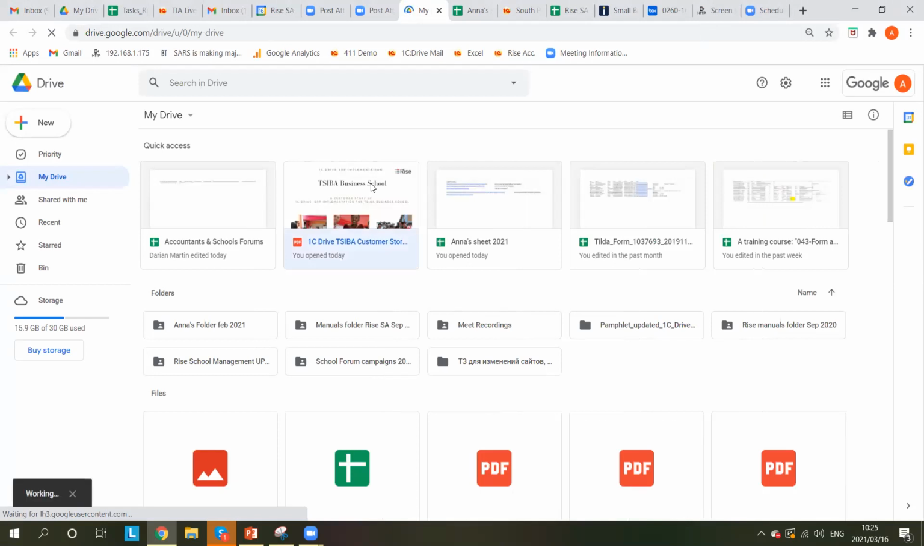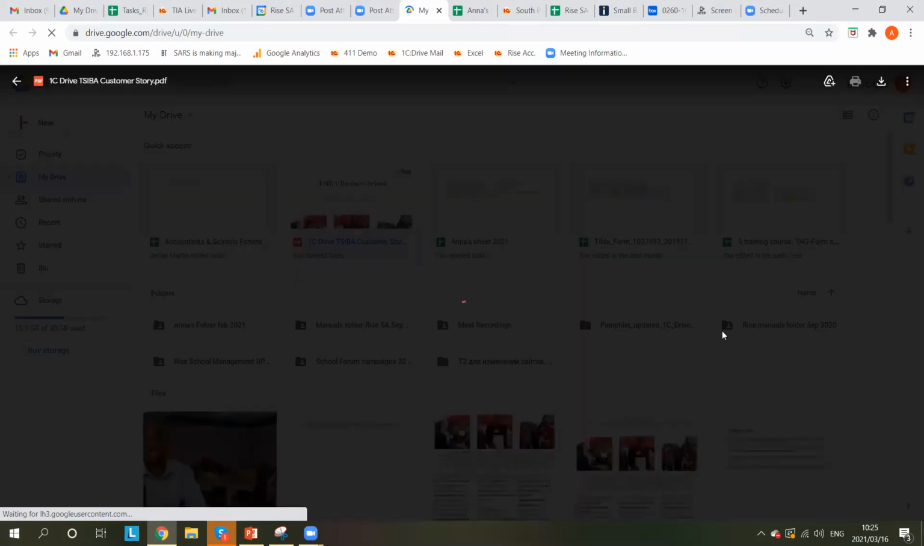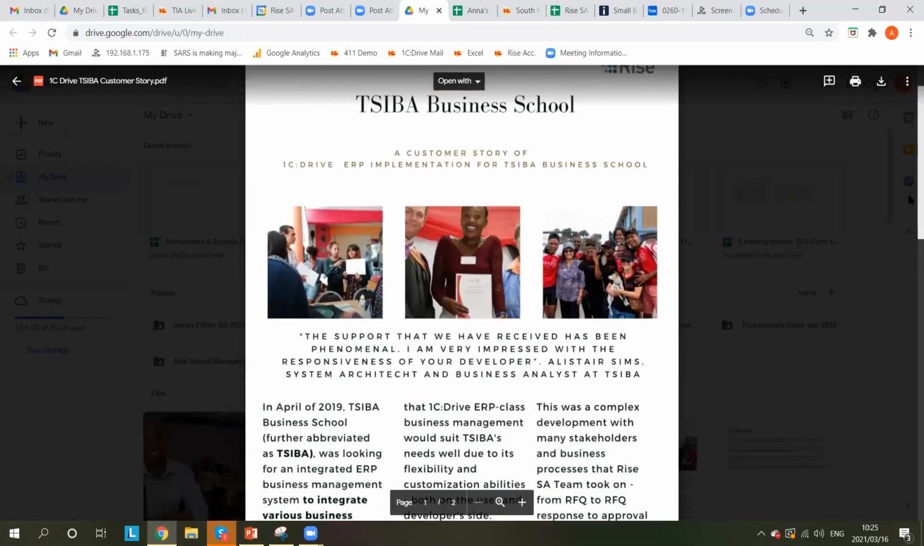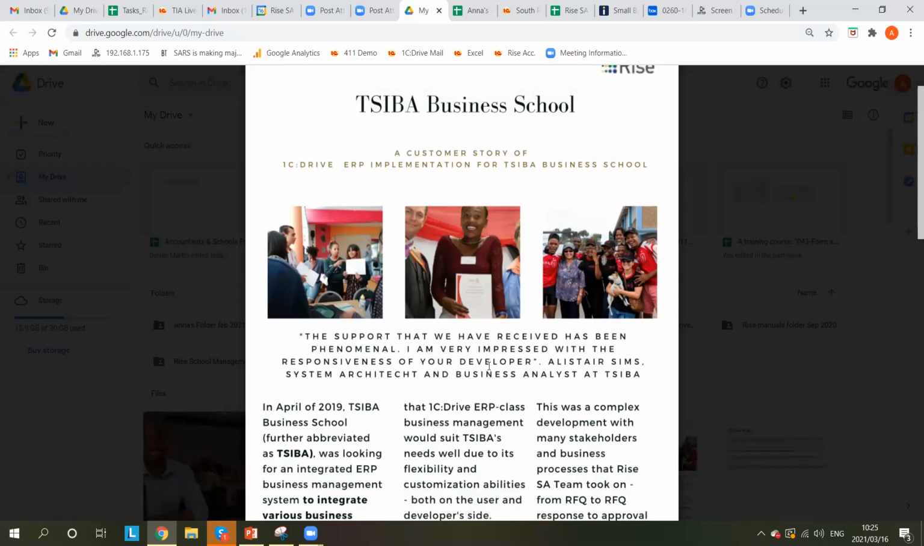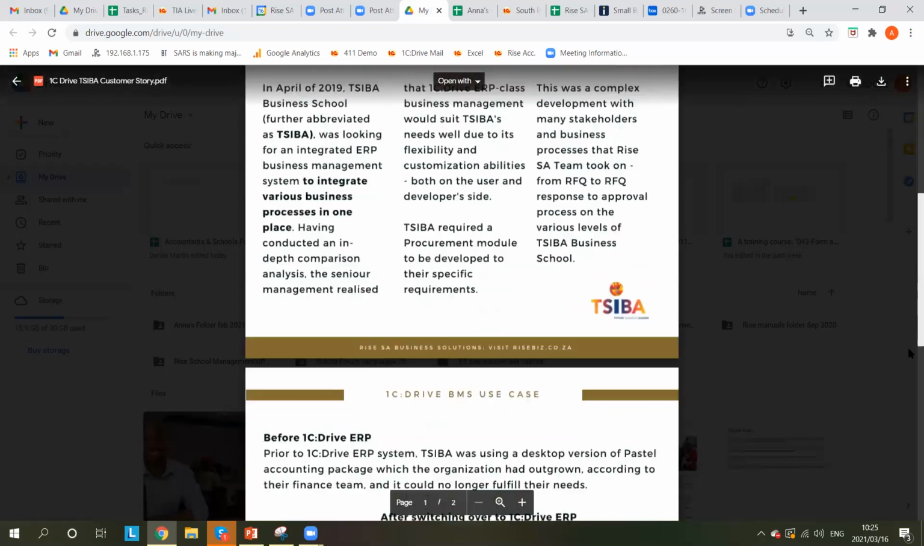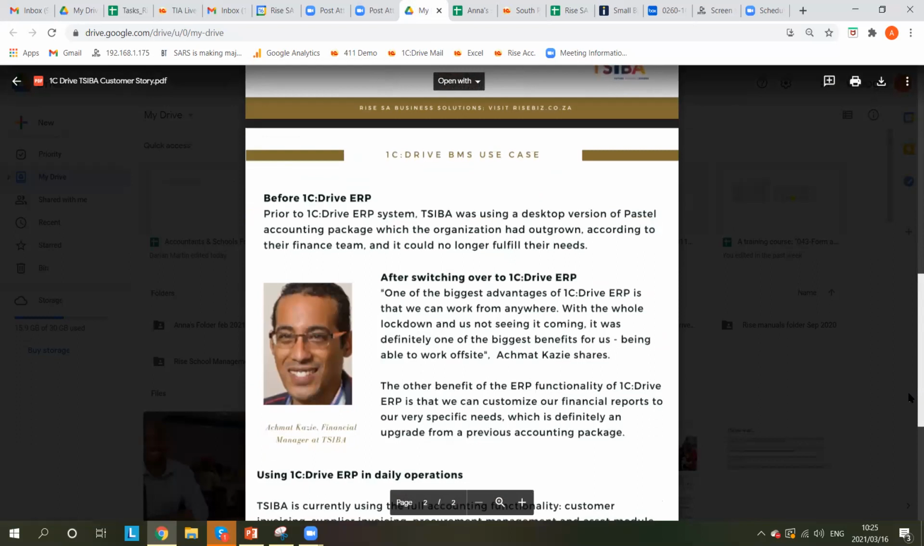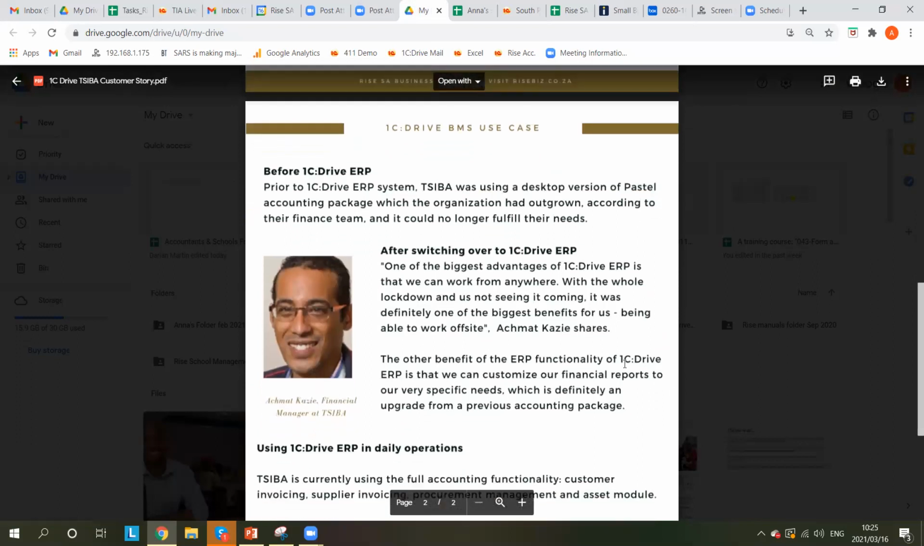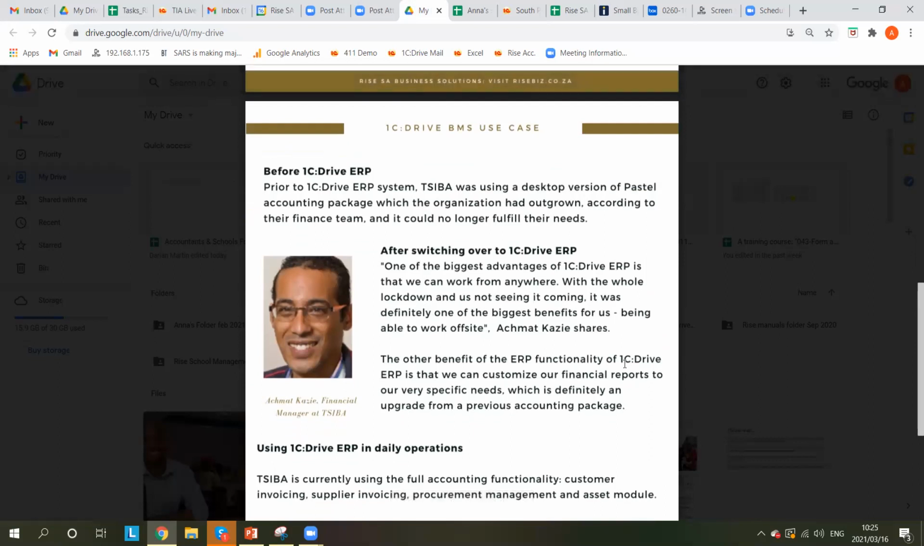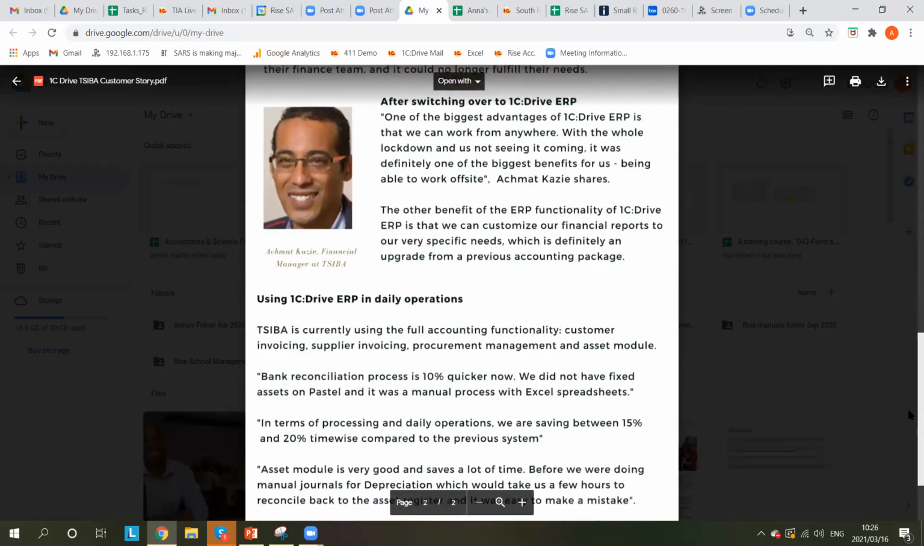All right. So this is just feedback from their finance officer and from their system architect in terms of the system. So the feedback from the system architect is that the support has been great, very impressed with the responsiveness of our developer. And the feedback from the finance officer is that now they can work from anywhere. And also the fact that they can customize their financial reports to their specific needs.